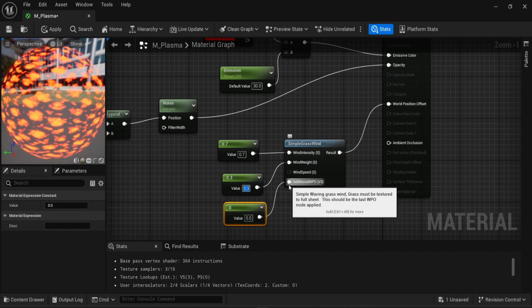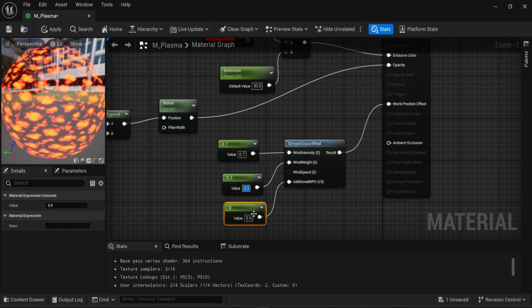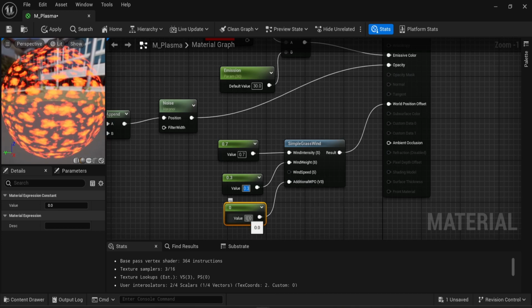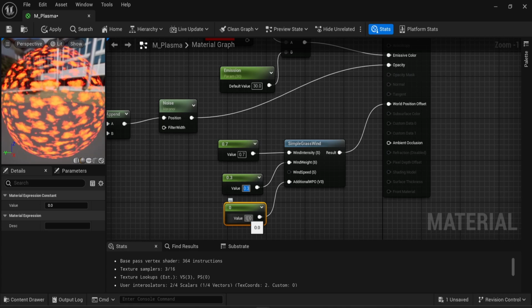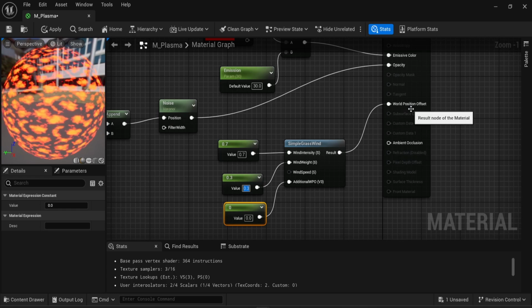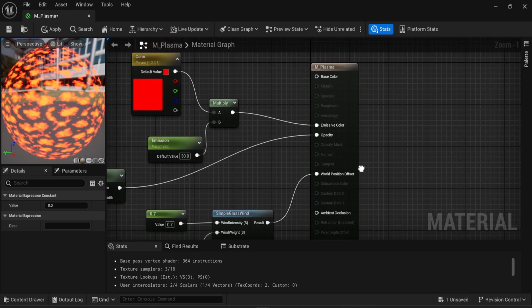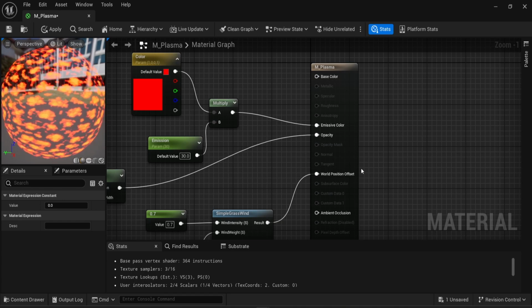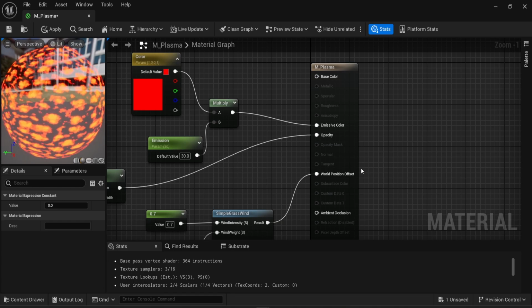If you want, you can also have the additional world position offset value here to be something greater than 0. And it's kind of creating the illusion that the mesh is moving, telling that there is some wind. And we connect that to the world position offset in the material, saying that every second, pretty much, there is some movement with the material.